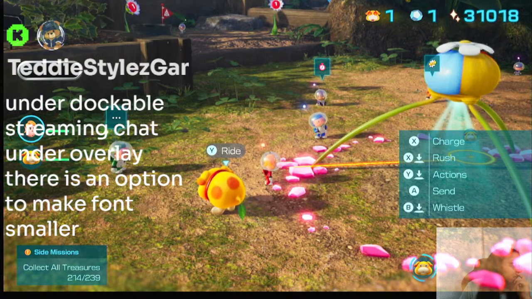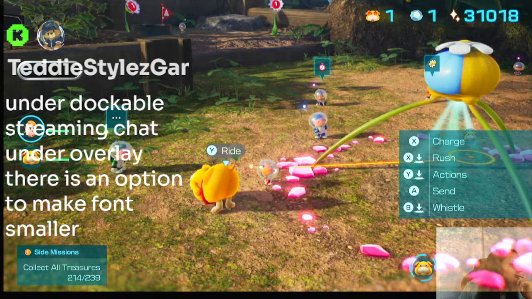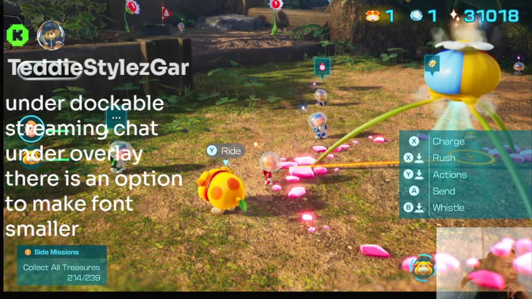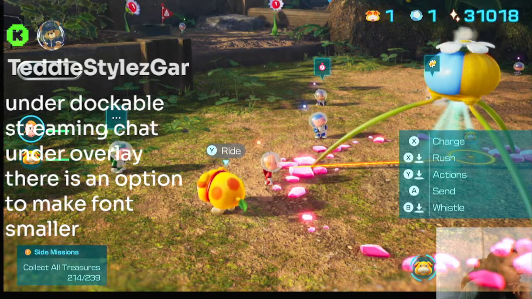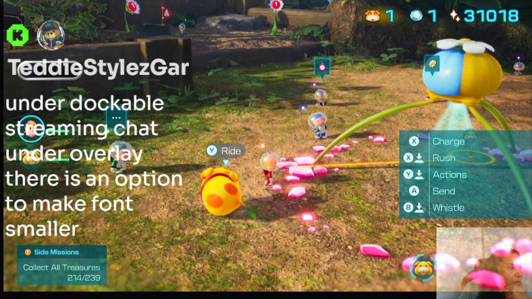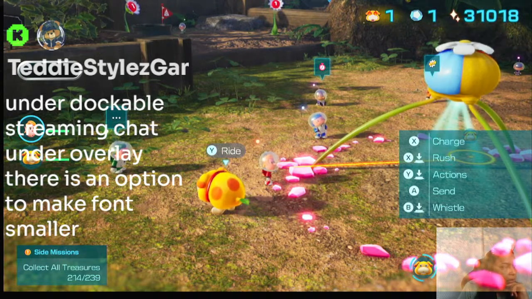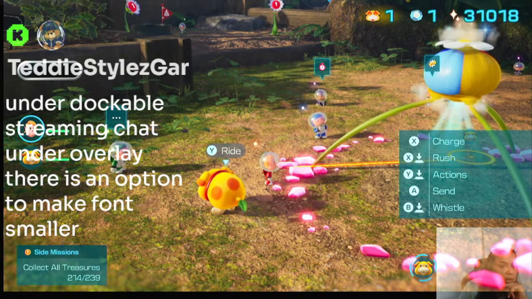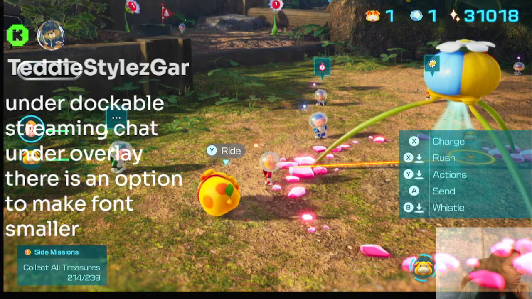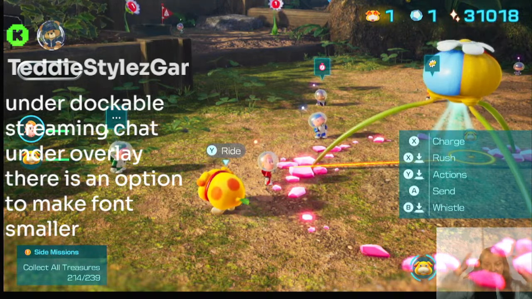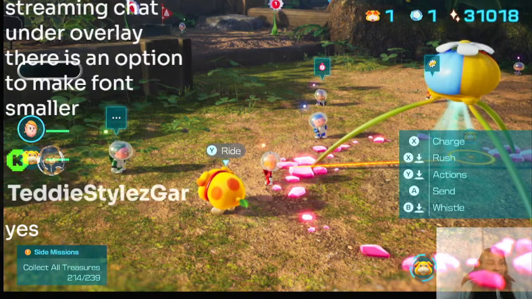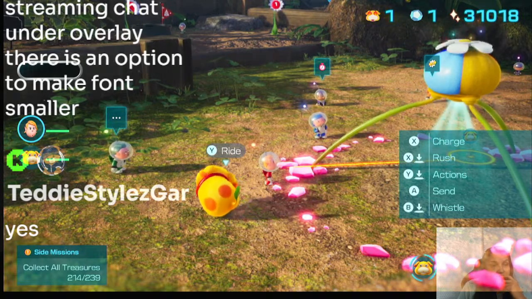We're altering all of the things. Under dockable streaming chat, under overlay, there is an option to make overlay. Okay, you said streaming chat overlay. Make it smaller. All right, try to write something now, please. Anyways, we're trying to figure out the chat. It looks like I can get everything on screen. I clicked it and it's still pretty large.